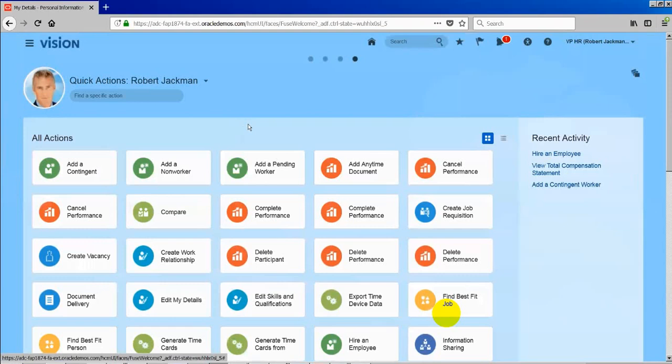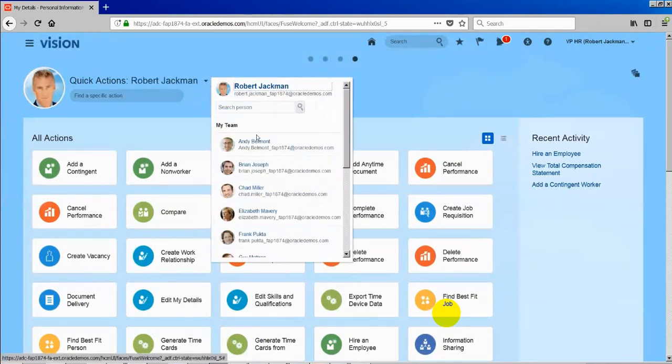Yeah, that's true. And another beauty we have in quick actions is one more drop down. If Robert Jackman is a manager and has direct reports and indirect reports, then, provided the proper accesses, Robert Jackman can log in as another user. For example, Robert Jackman has Andy Belmont as a reportee.